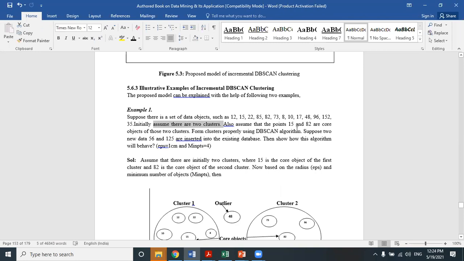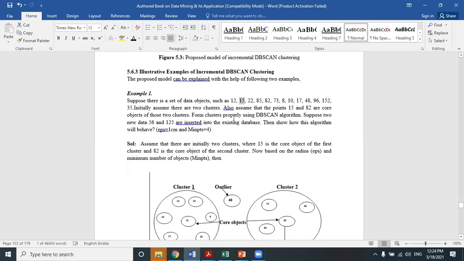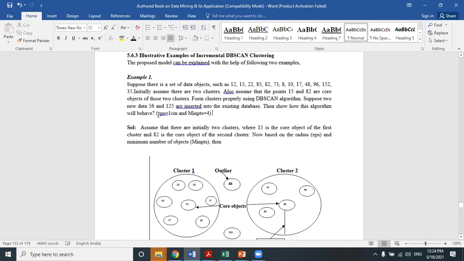Also assume that the points 15 and 82 are the core objects of the two clusters. So which points did we take? 15 and 82. These 2 points I have assumed as core objects, the starting arbitrary points. Now form clusters properly using the DBScan algorithm. And these are the new 2 data that have been inserted, meaning for the incremental one. We will come to it later. For this example, we will consider epsilon as 1 centimeter and minPts, the minimum number of points, as 4. For this example, we have assumed it, right?